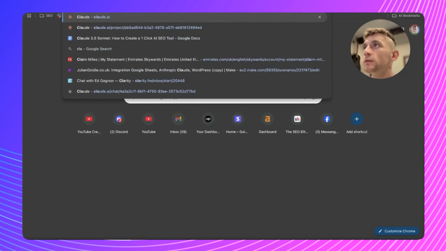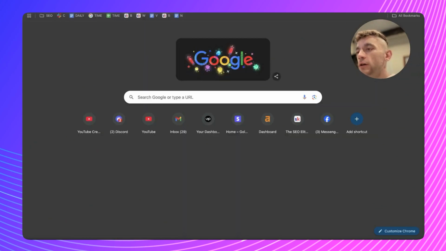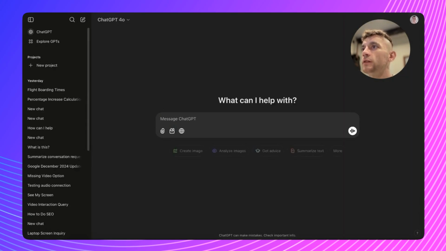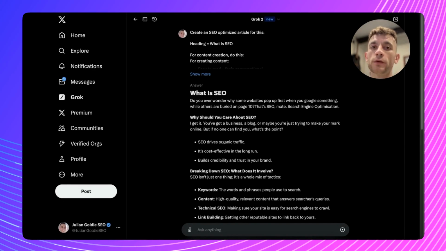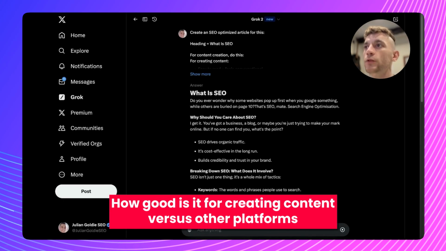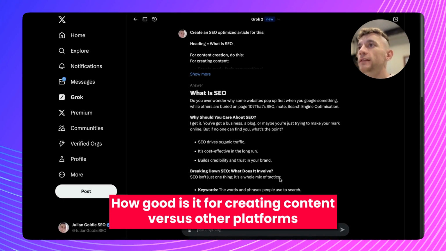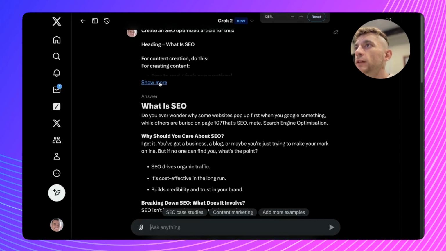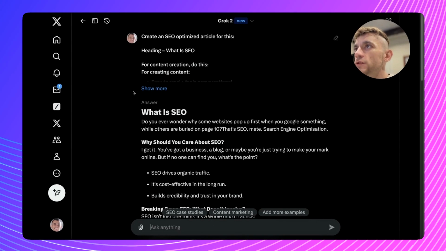And also what I'm going to do is I want to test this and see how it compares versus ChatGPT and also Claude for writing, because it's great that it's free, but we also want to figure out, okay, how good is it for creating content versus these other platforms? So we've got the response here. Let's zoom in, see what it looks like. Has it followed the instructions, etc.?